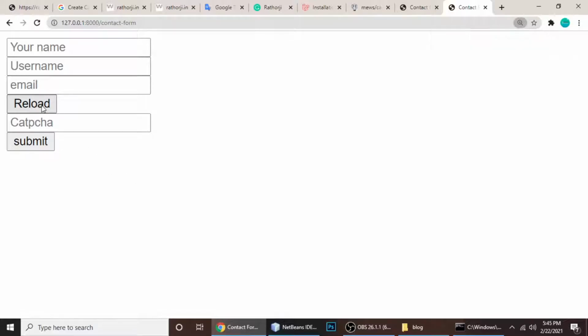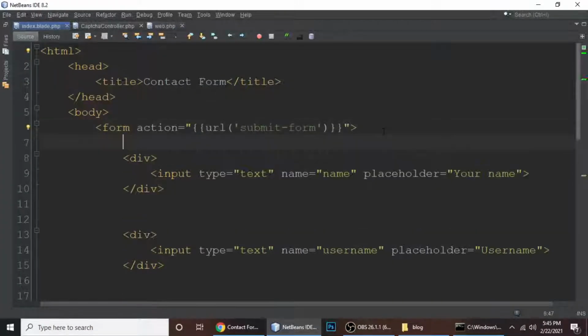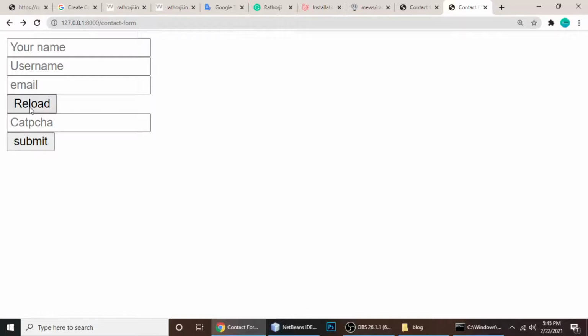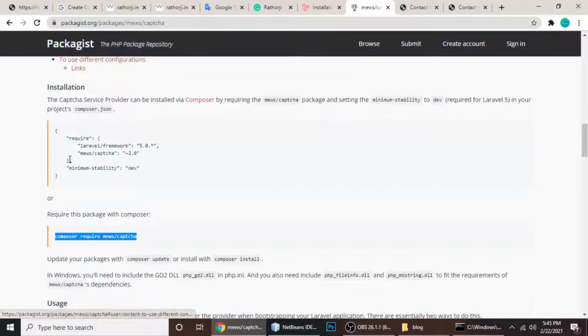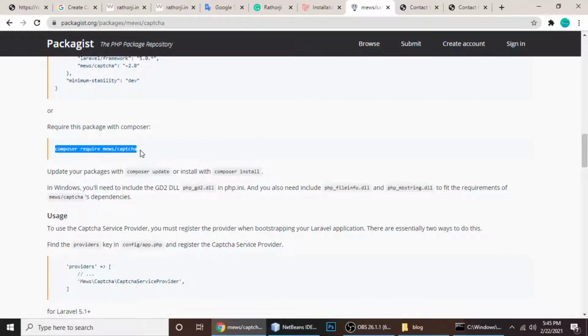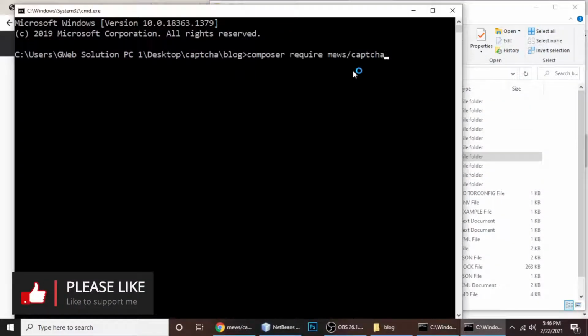Okay, but our captcha image is not there. It's showing an error because we didn't add the csrf token. So let's add the csrf token, and we don't have an image. So for that I'm going to use this Mews Captcha, and I'll show you the simple and easy steps to install. So this is the command. Let's open cmd and paste that command.